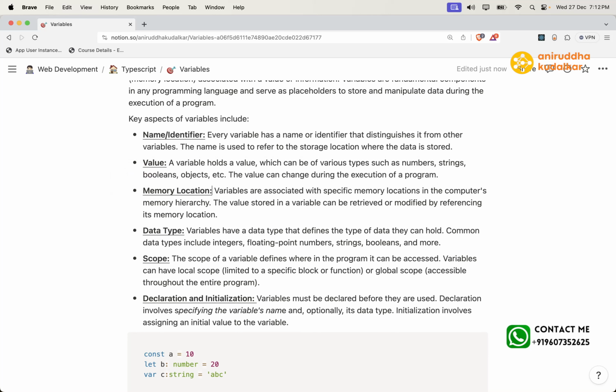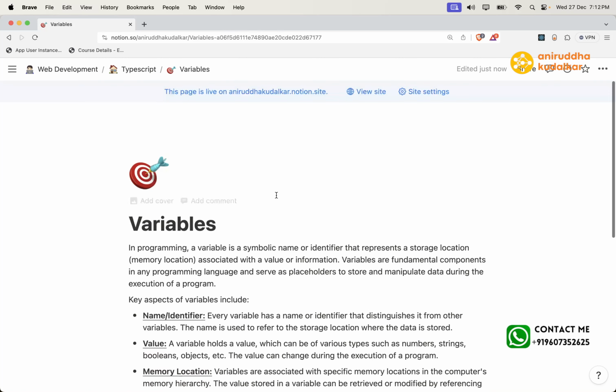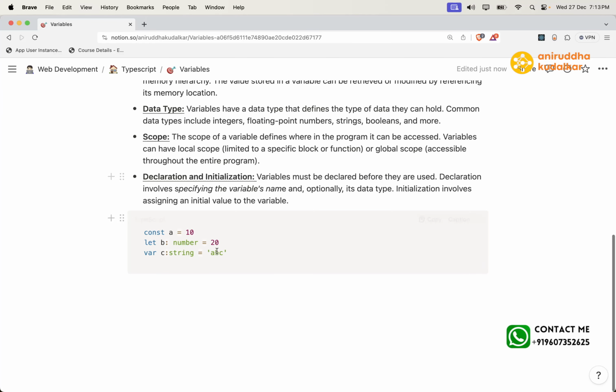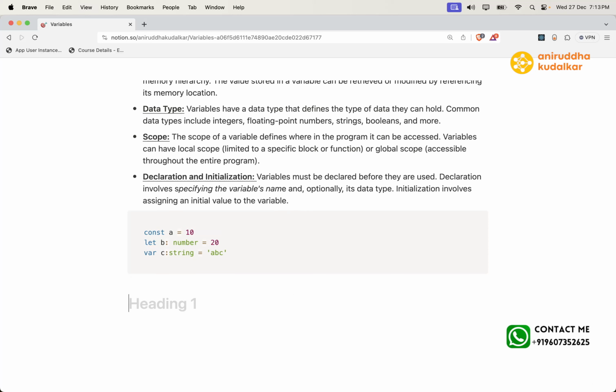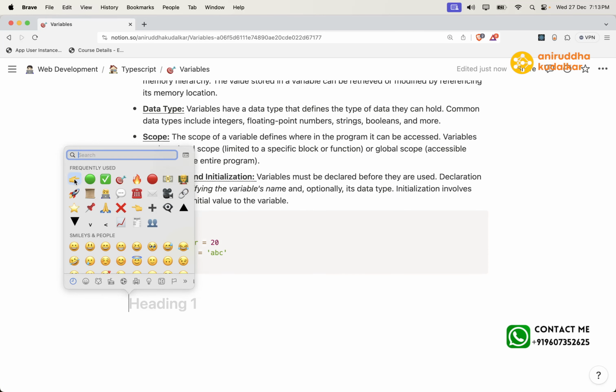Now, what do you mean by data types? So variables we have seen. Here we can say data types.